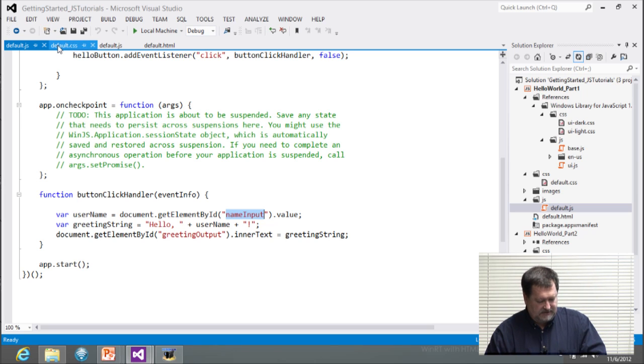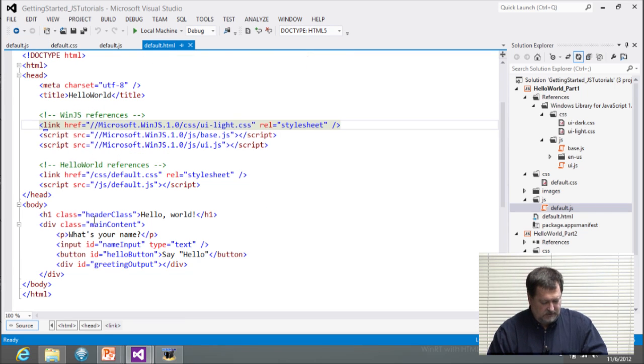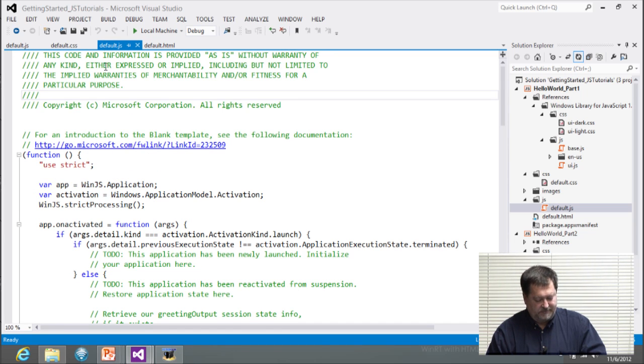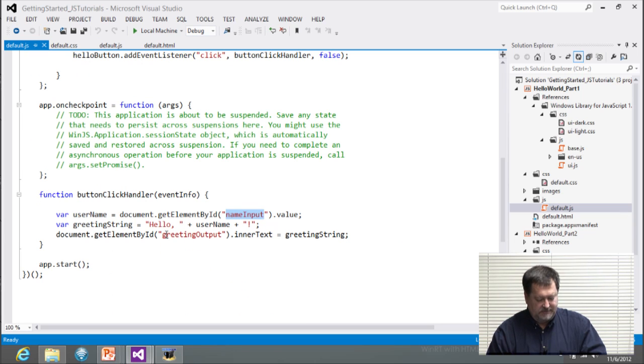So if we went back to the default.html, what do we have? We have a name input and a greeting output. Name input is an input with an ID of nameInput. The div has an ID of greetingOutput. So really in our JavaScript, we have to go find those elements. Find the right one, right? We use the nameInput, we go grab it, right? So we have to go navigate and find it.